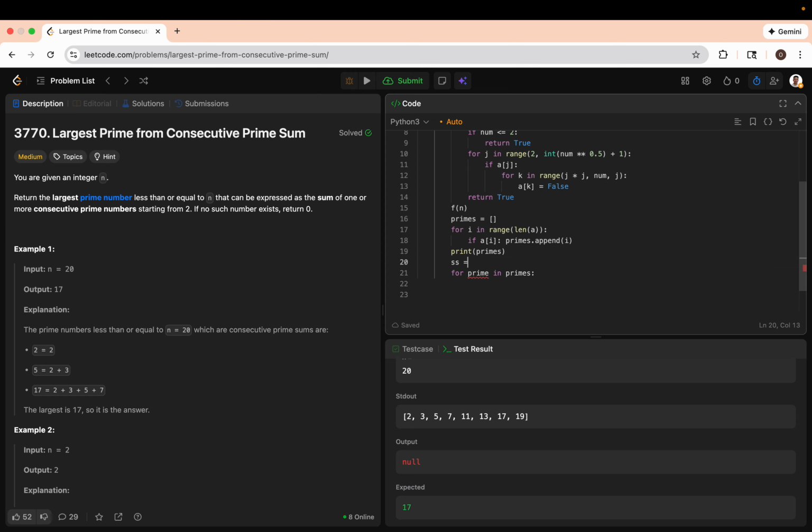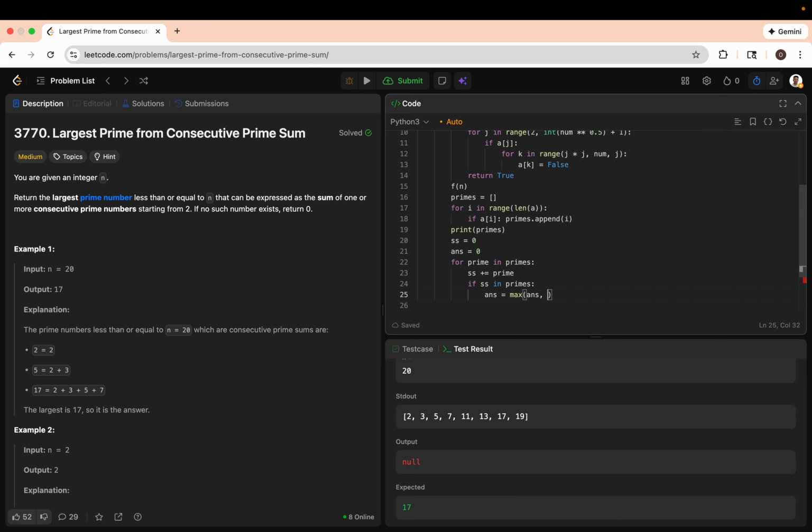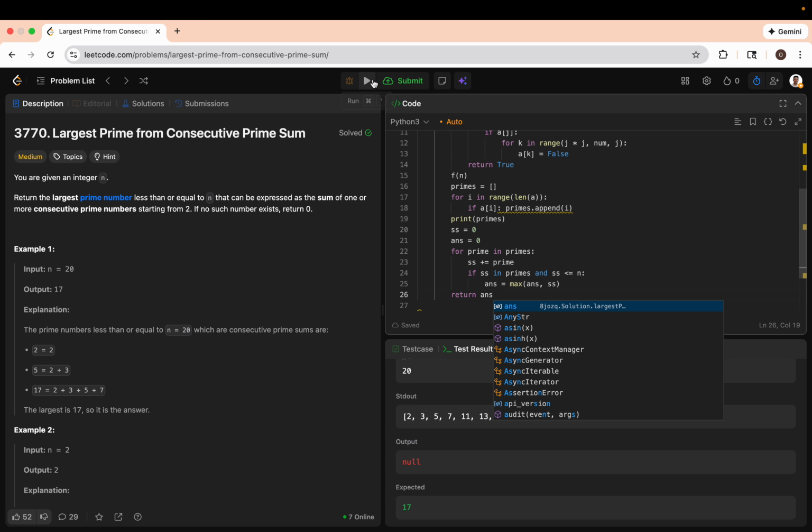And then we can just go through the primes and basically say if SS is in primes, then we're going to maximize because we're trying to find the largest prime of SS, and SS is less than or equal to n. And then at the end, we can just return our answer, right?